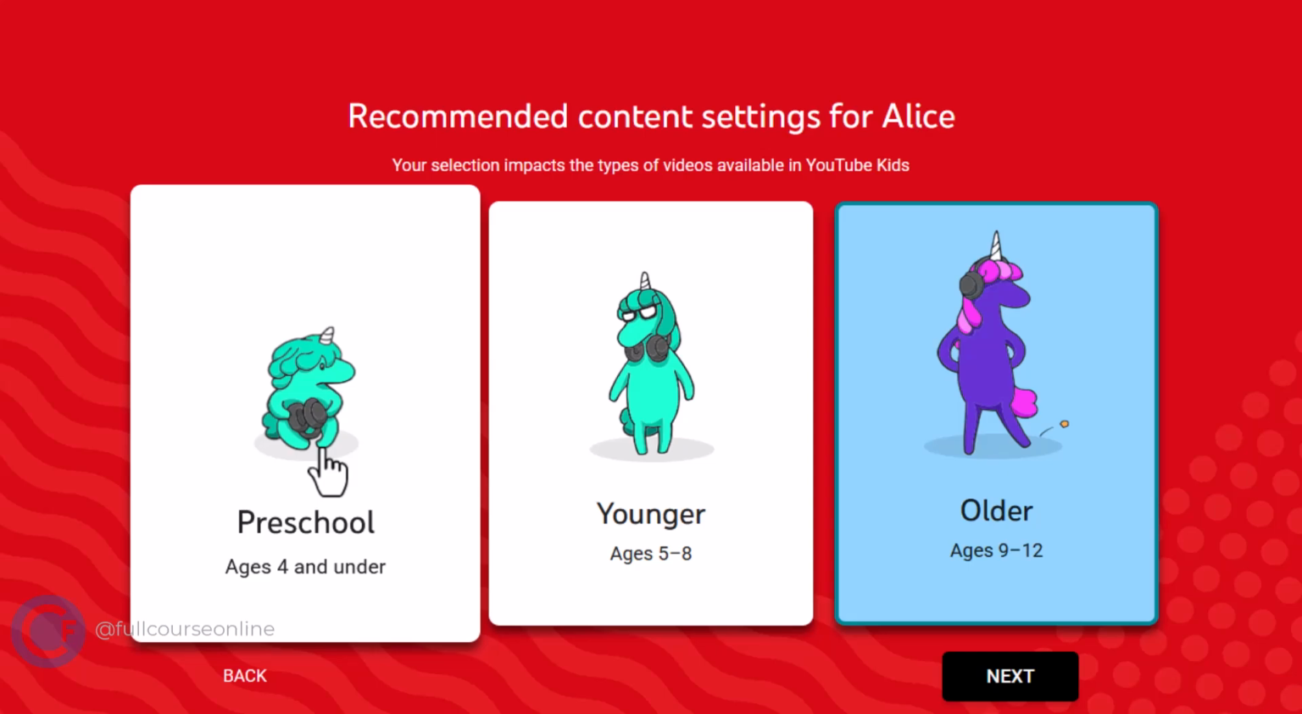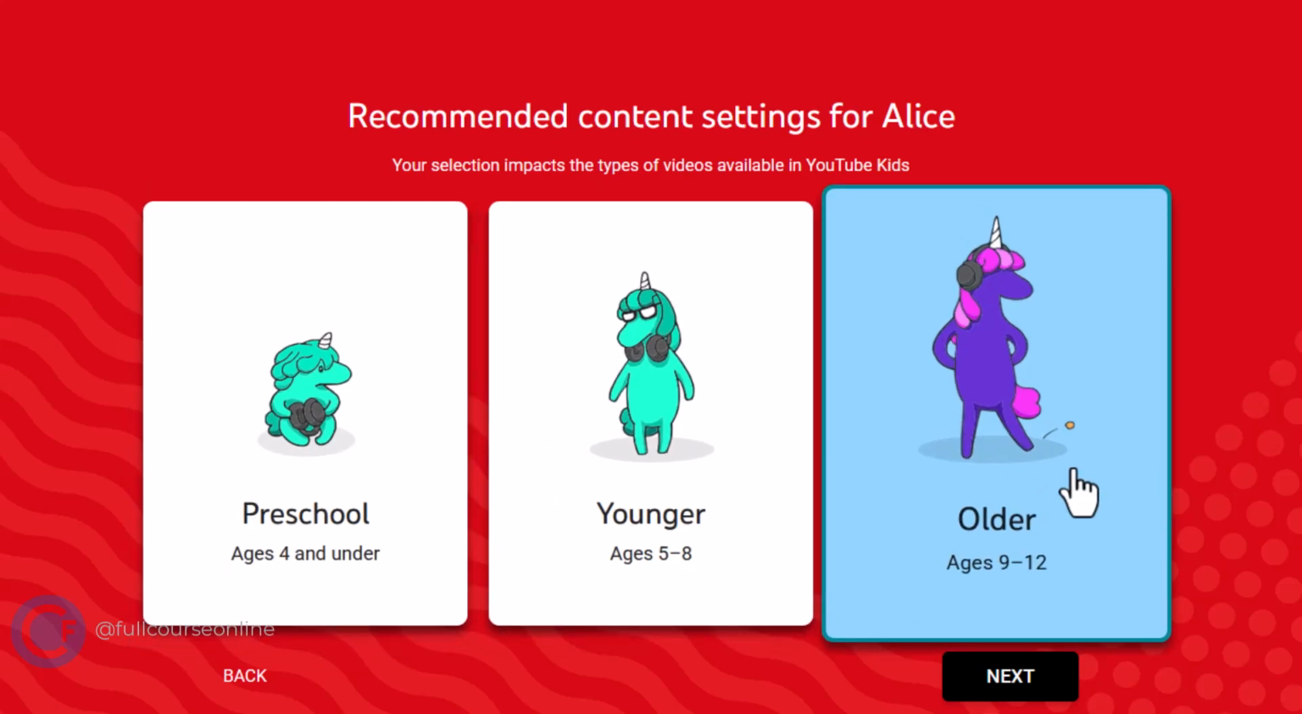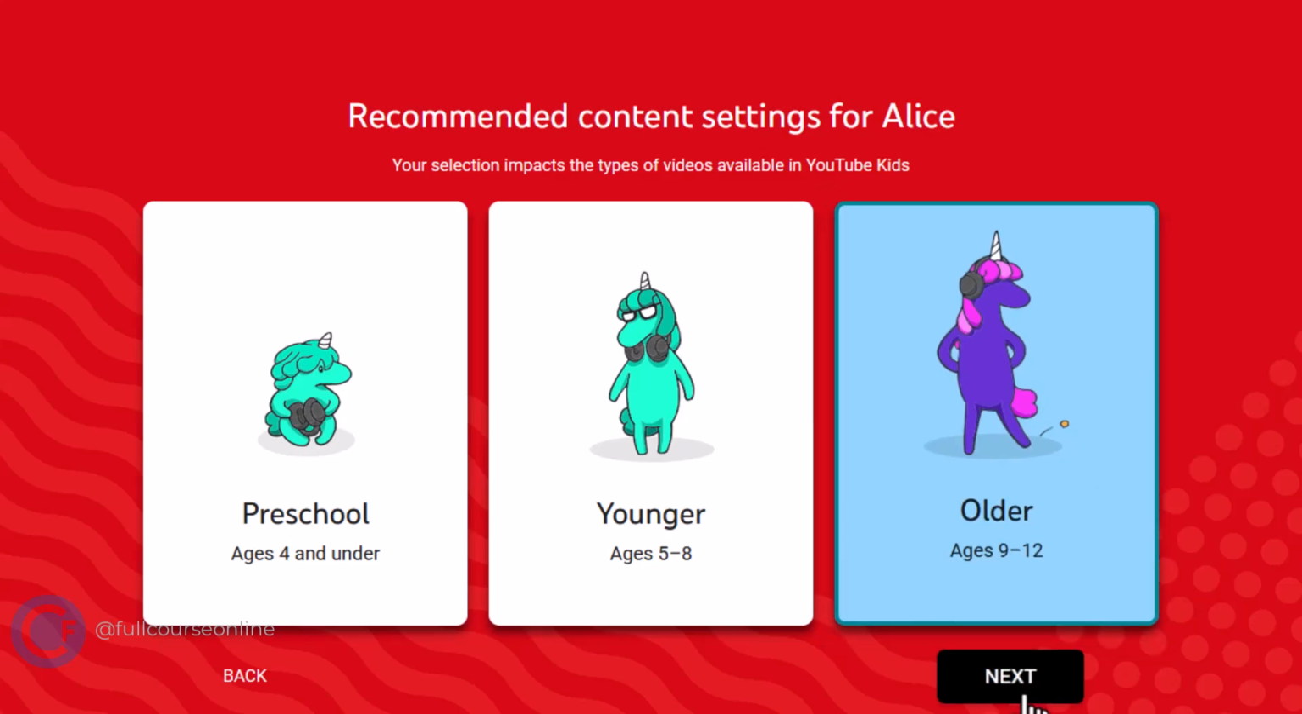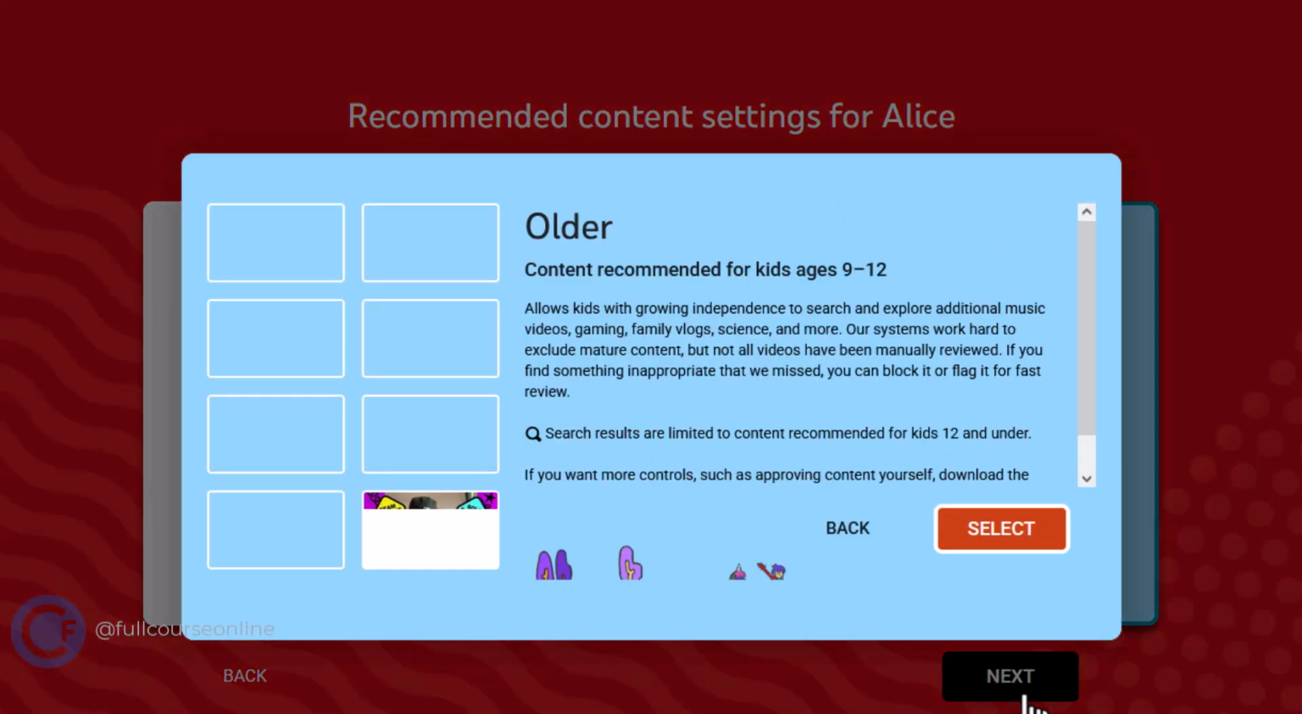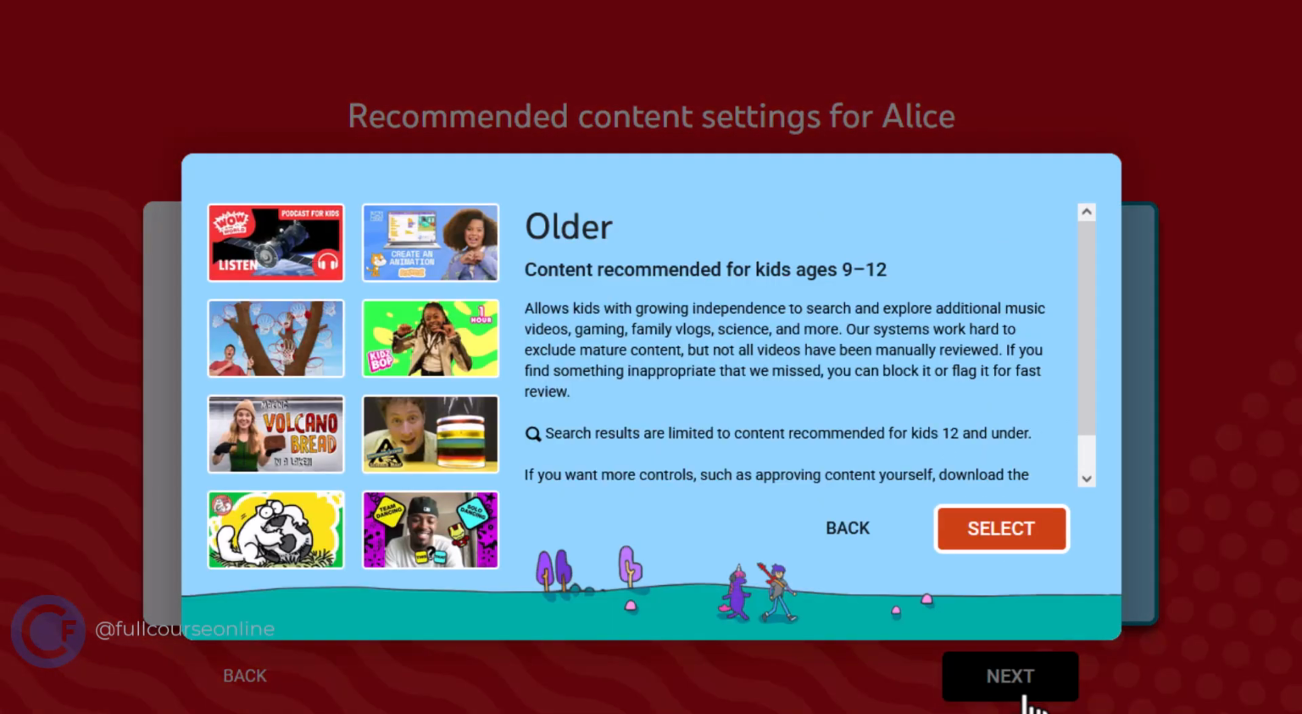3 content settings are given for your kid. The first one is for preschool children who are age 4 or under. The second one is for younger children from age 5 to 8. And the third one is for the older one, from age 9 to 12. By default, the older one is selected based on the age we have entered before. Click on Next.